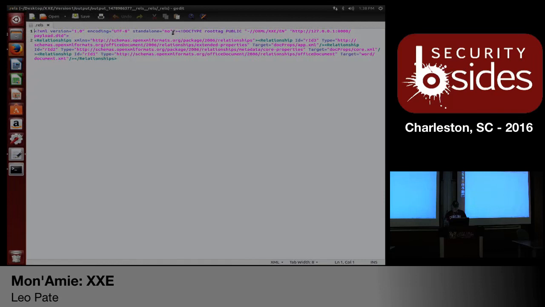Yep, can't do that. So what it actually injected was this right here. The doc type root tag public OXML. So this is our actual malicious code that it's going to parse. When it hits it, root tag is pretty much a catch-all. If you don't know what it is, you just say root tag, so it knows to go to the actual root tag.